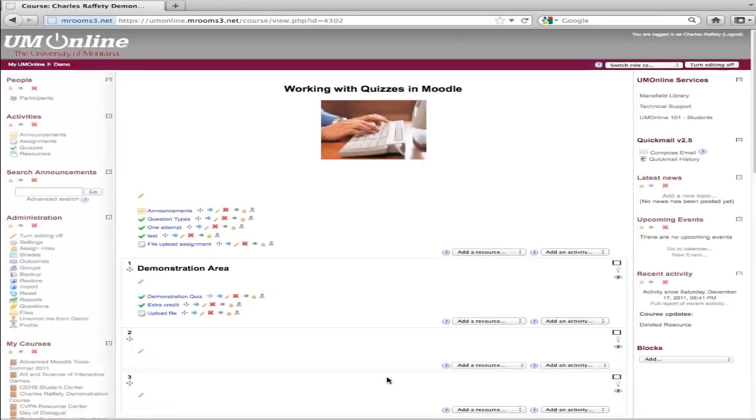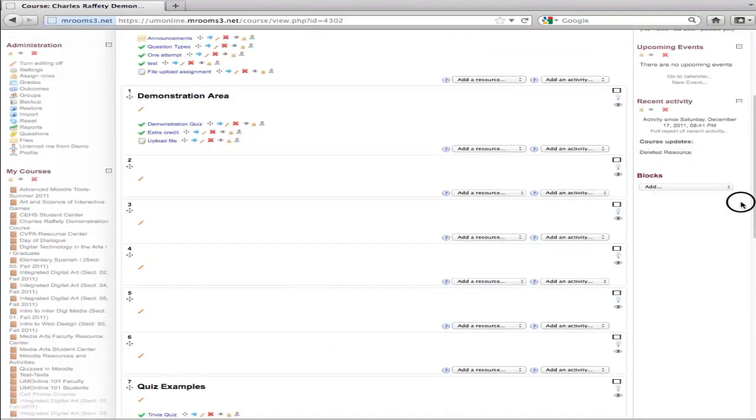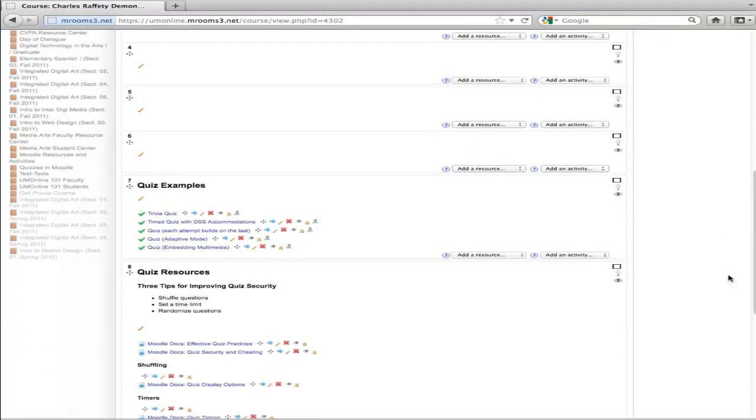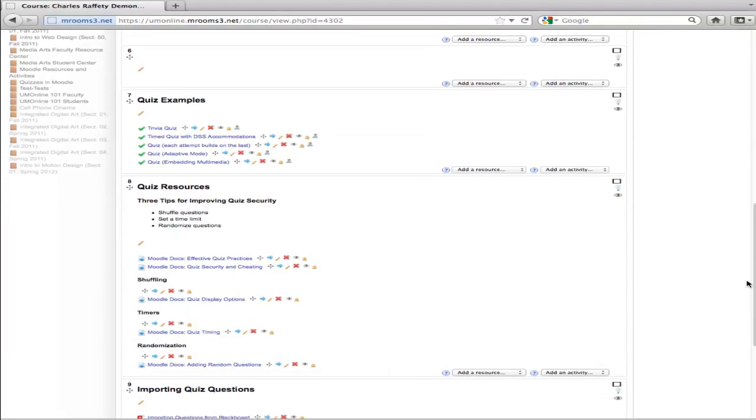And there we have it. In my demo course, now the stuff that was in the Working with Quizzes in Moodle course has been copied over. And you can see that I have my resources, and it maintained headings of my topics, and even the graphic at the top, my banner, and the title that I brought over. And there are my quiz examples, etc.